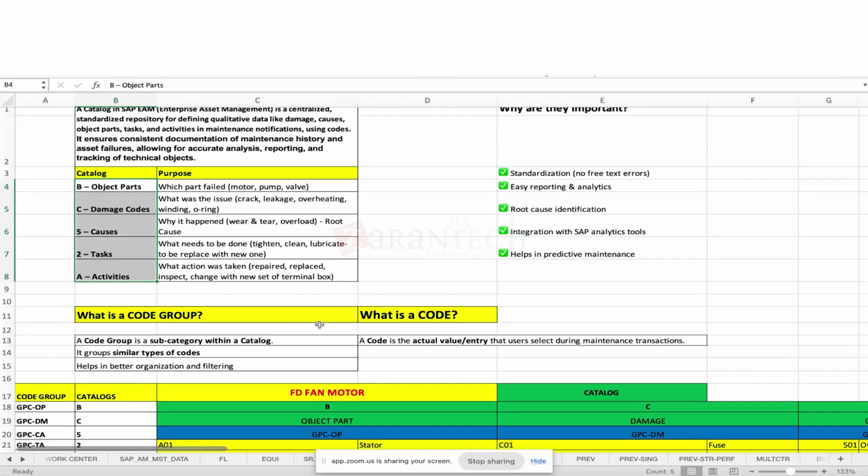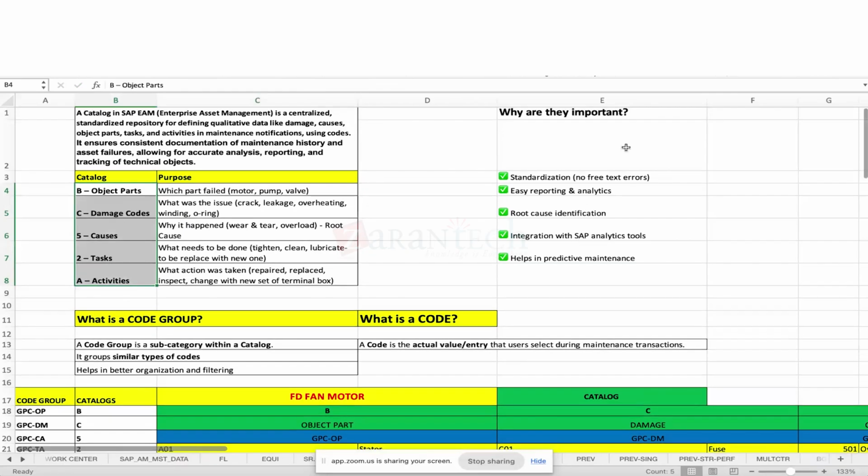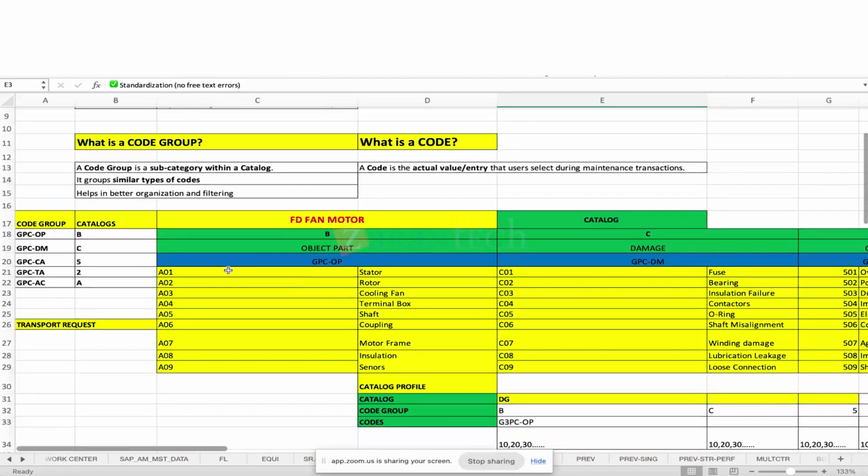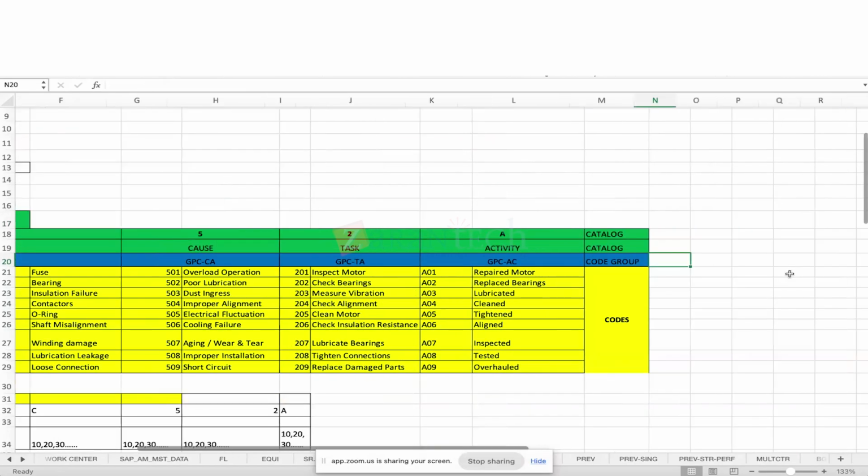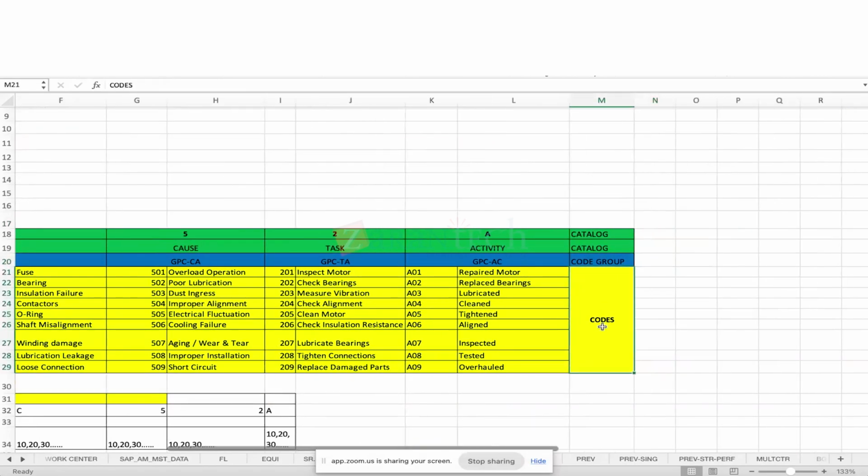We'll discuss how we can define these code groups under each catalog, and the codes under each code group. How will it be useful, why are these things important to us? Once we have these standardized, considering this equipment FD fan motor, under the catalog B object part, I define my own name called a code group, whichever I have mentioned in the blue color. These are called code groups. Under each code group I have a code with respect to the catalog.